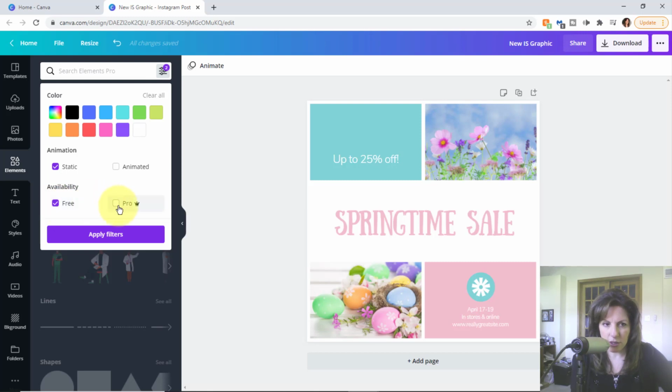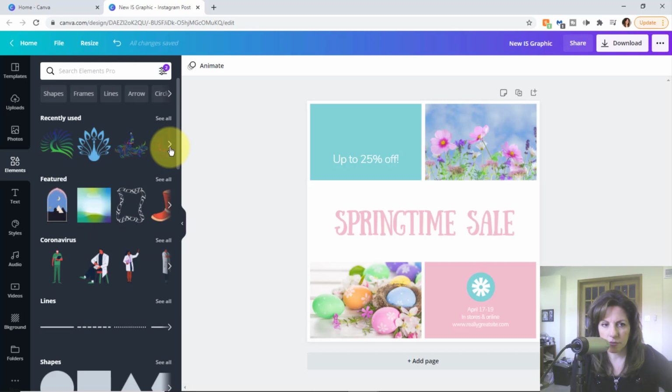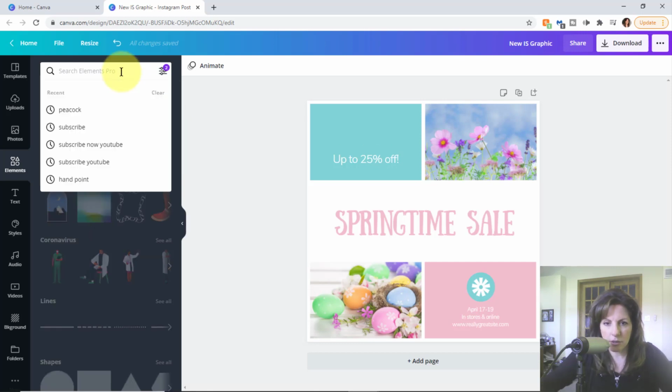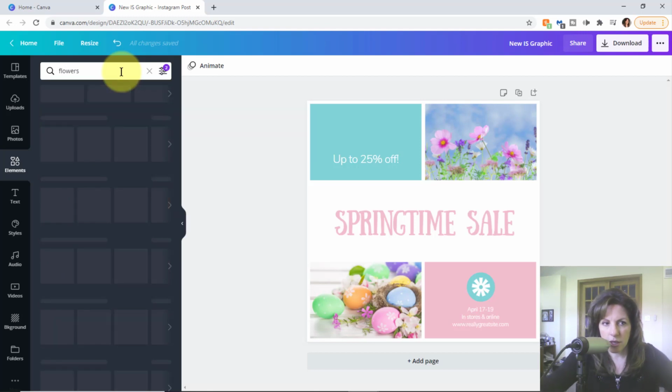Now, if you keep both of these unchecked, what you'll notice is a little crown symbol on some of the graphics or other elements, and that would mean that it's not free, and then there would be one that you'd have to purchase. So let me go ahead and click Apply Filters here. And I'm just going to search for flowers again.